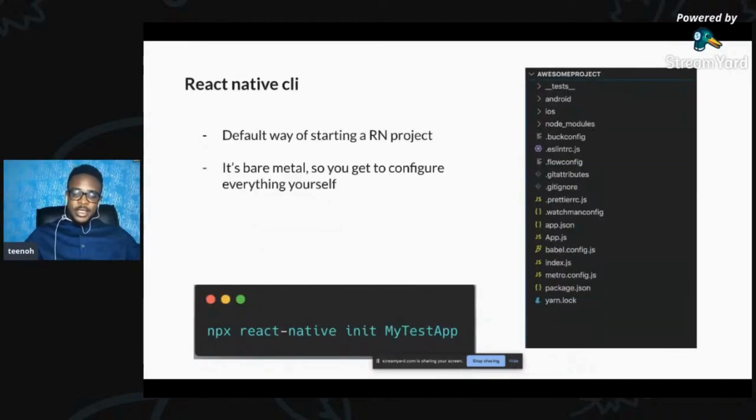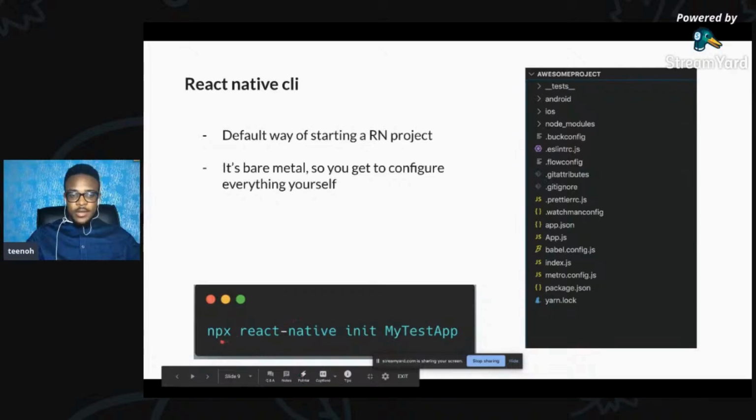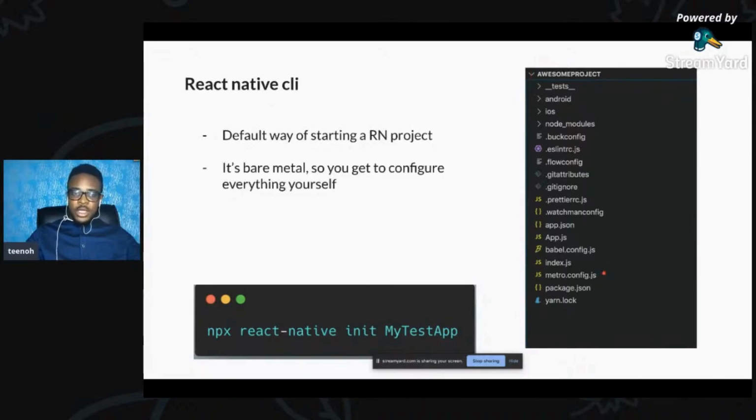React Native CLI is pretty much the default way of starting your React Native application. If you go to reactnative.dev, the official documentation, you see the command for starting your React Native application using that. So you basically just have to run this command and it gives you this entire folder structure. If you look closely, it gives you a bare metal project, meaning that it obviously makes you start from scratch. So you are given the flexibility to do whatever you want.